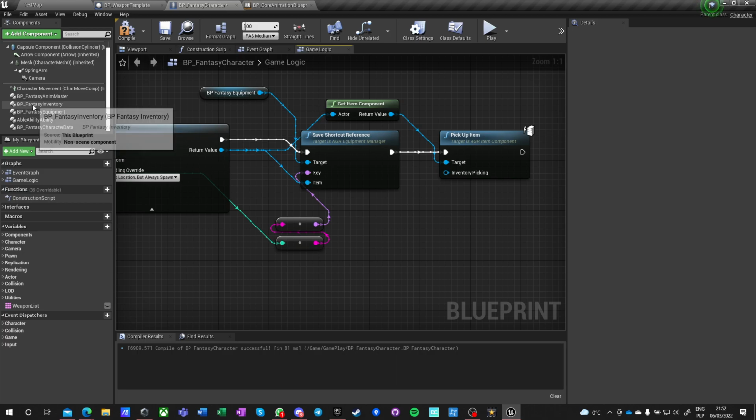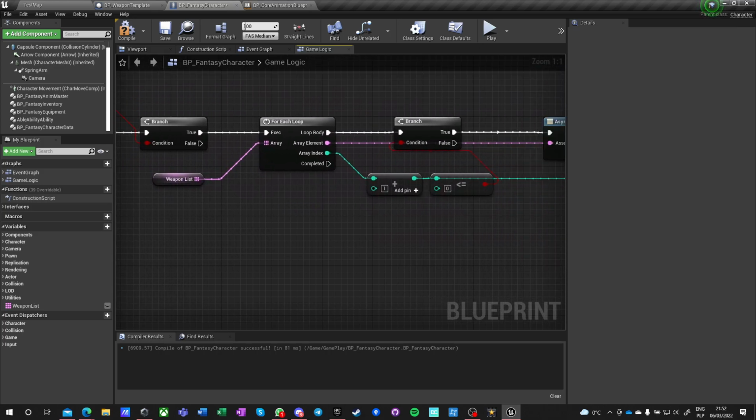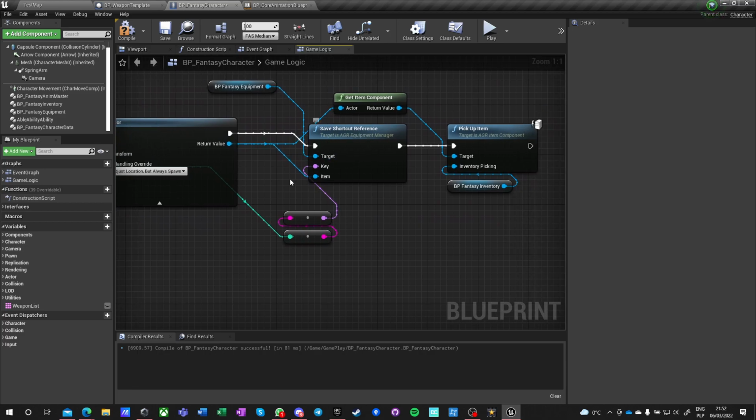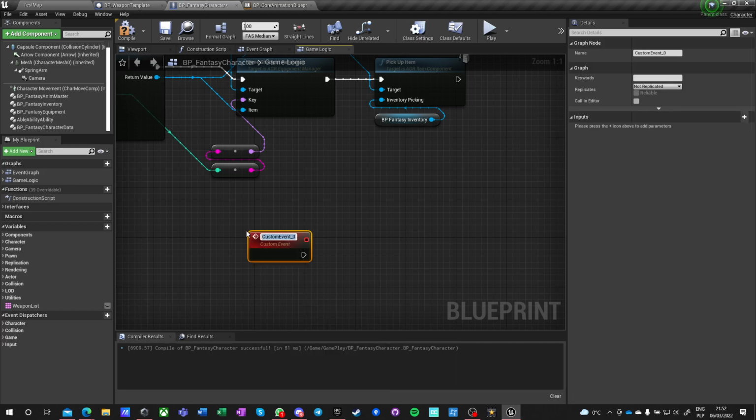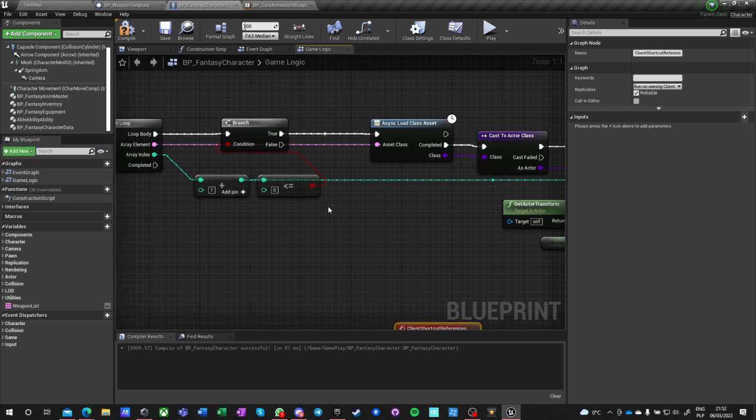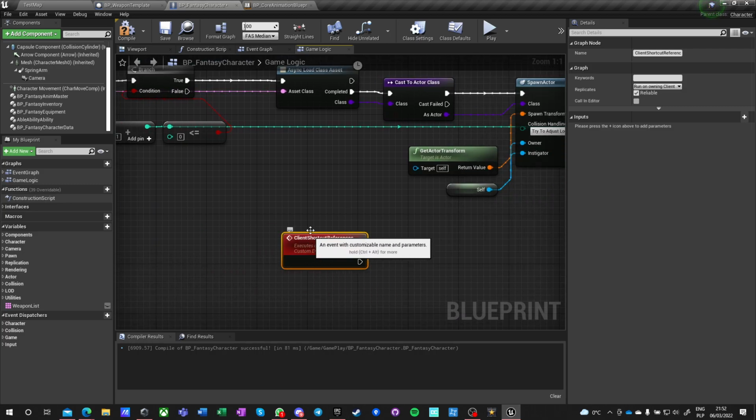And this is happening only on the server, remember that. So save shortcut will happen on this server, so we probably want to do this also on the client. I want to say client shortcut references. I want to say run loading client reliably. I want to do it once everything is spawned, all the actors.